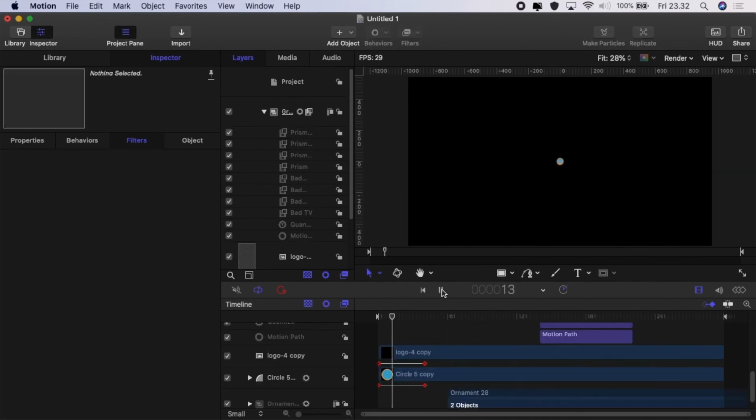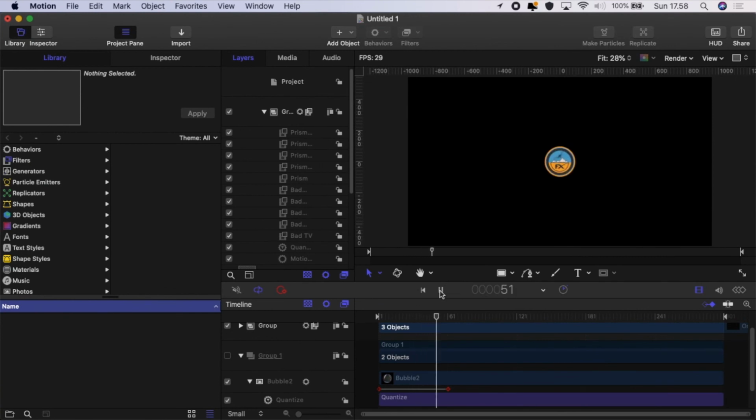And we've created now that simple glitch effect. It's a very effective glitch effect, just by using a quantized behavior and nothing else. And it's a very, very simple thing to do. And so I hope this has given you a better understanding of what the quantized behavior actually does.